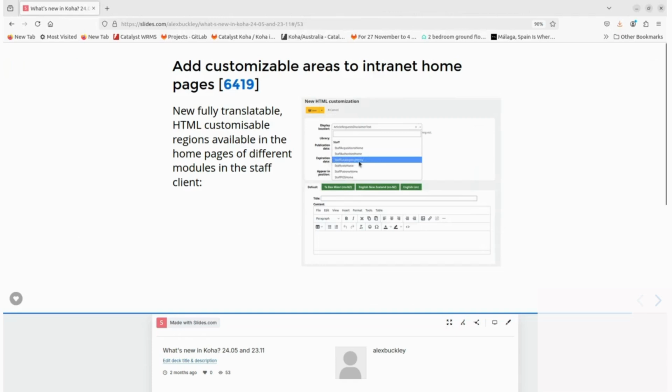So now you can click staff cataloging home and then add custom content, which, because Koha is really good for translation, there's also whatever languages you have enabled for your Koha instance. You can now add in content for Te Reo Māori, you can add content for English New Zealand, whatever other languages. And then when your user logs in and navigates to the cataloging module, at the bottom of the page will be your custom content.